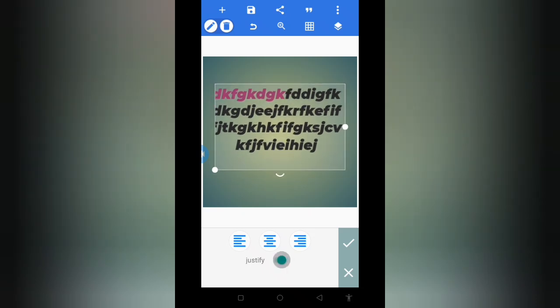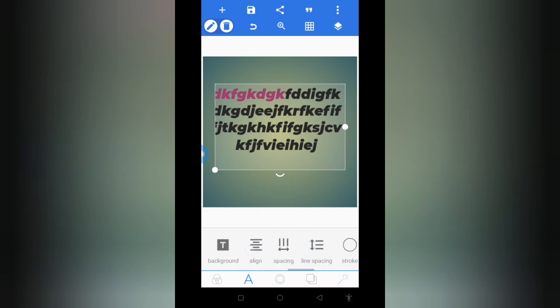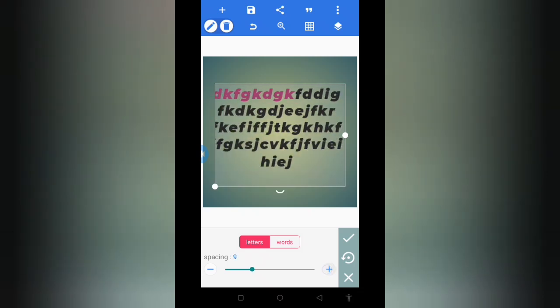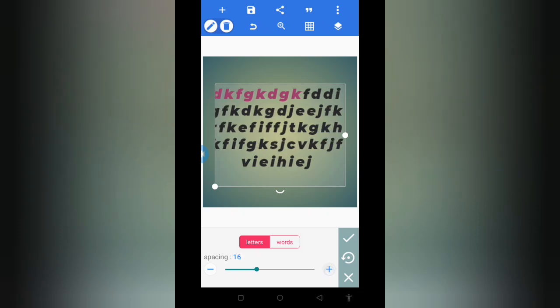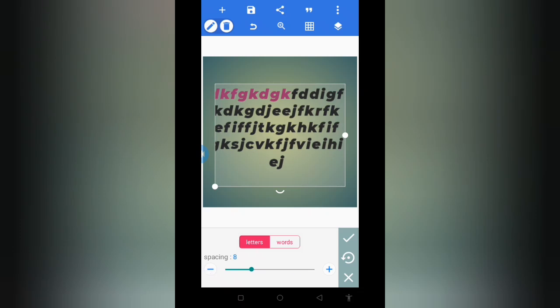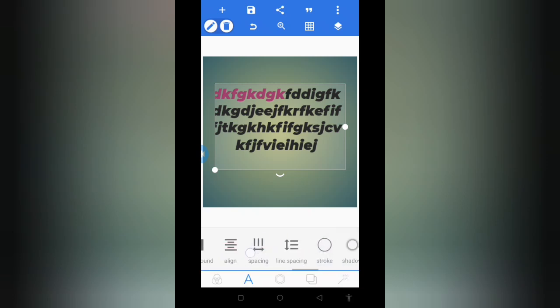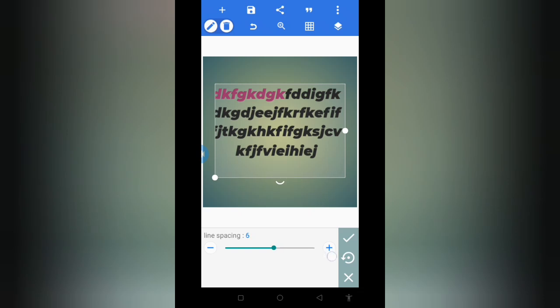Then we have spacing. You can increase to your desired taste. You can increase, and you can also decrease it. You can also increase the word spacing. Can you see this? So this is how it works, guys. And next we have line spacing. Guys, can you see how it's spacing? So you can space it to your specification.